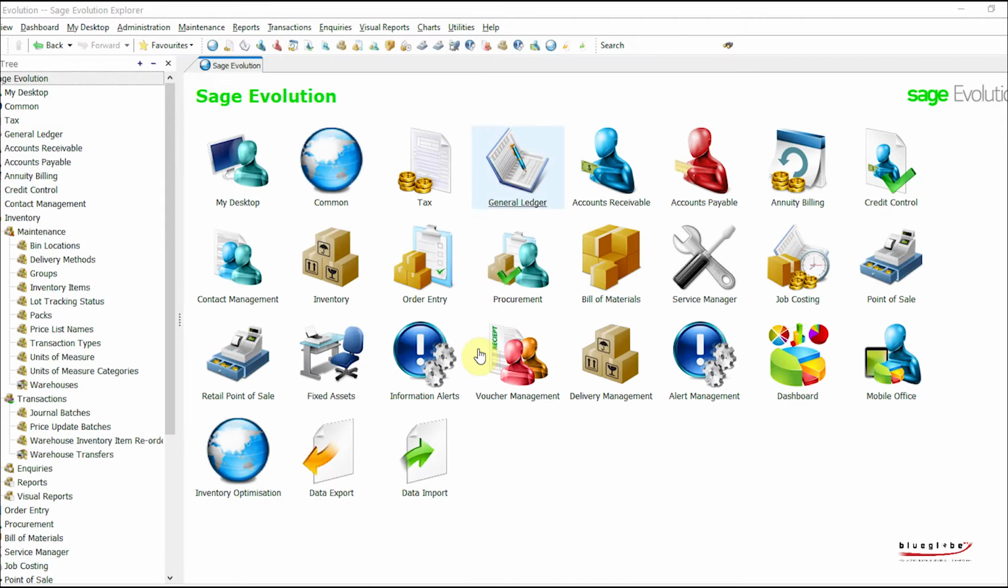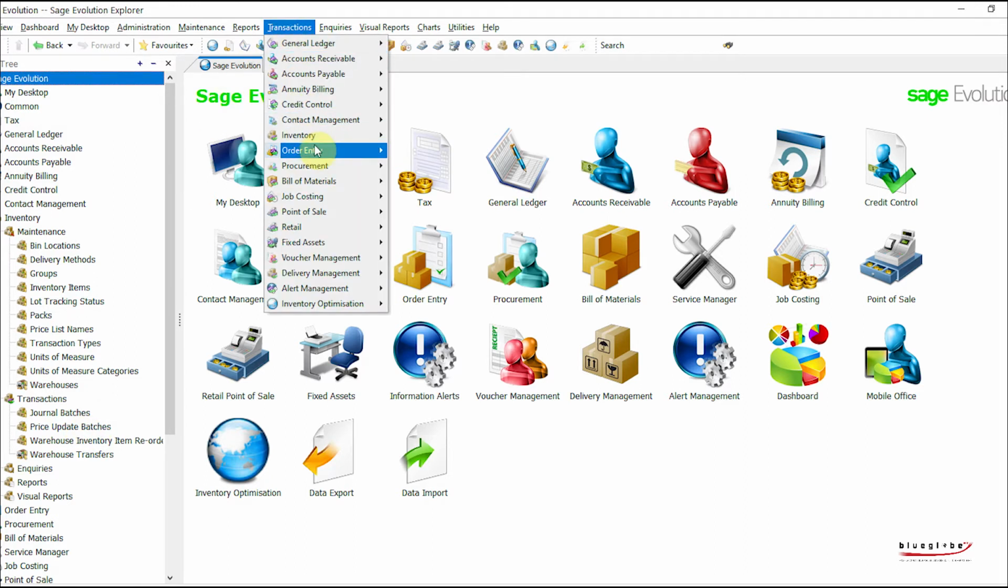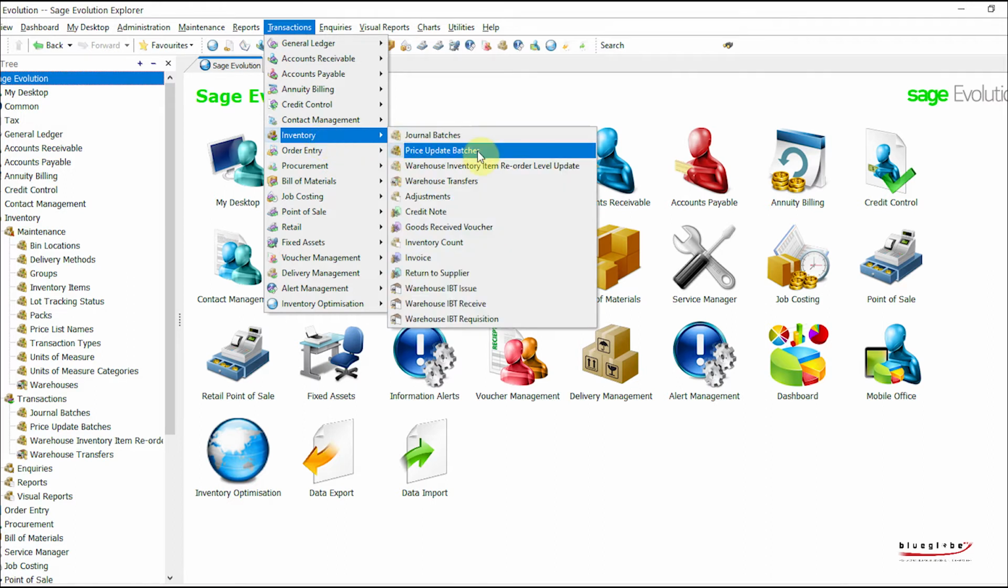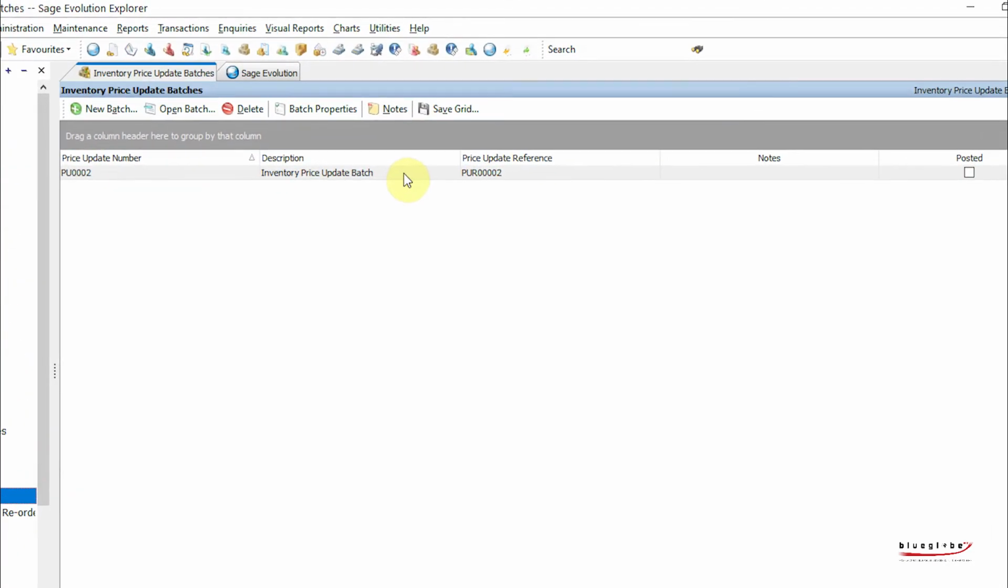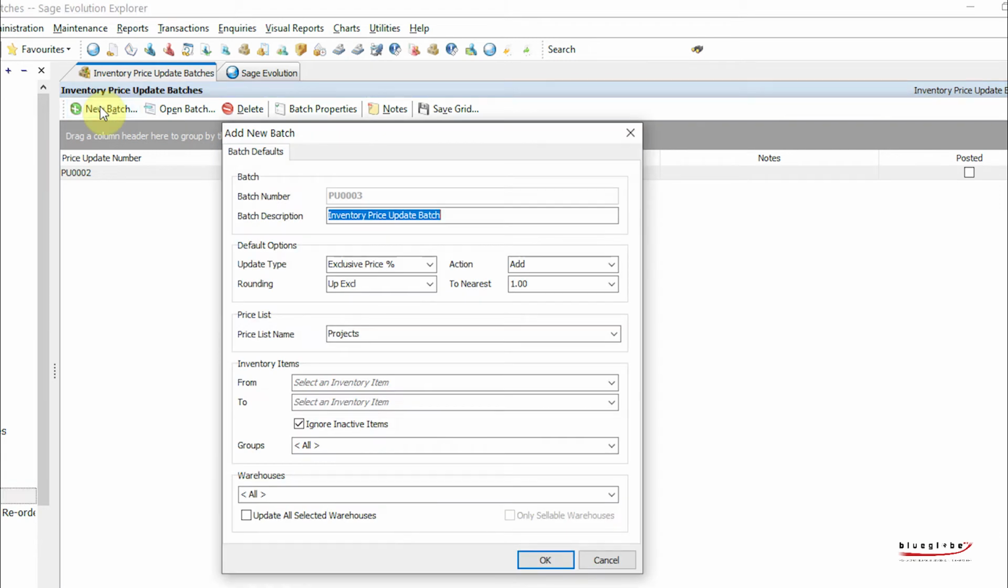The price update batch, you'll find that on the inventory node under transactions, and there you will find the price update batches, or you can have a look at the transactions, inventory, and price update batches. In order to do your price update, you're going to have to create a new batch. Click on the new batch and that'll give you a screen to open up all the defaults for the batch that you're wanting to create.